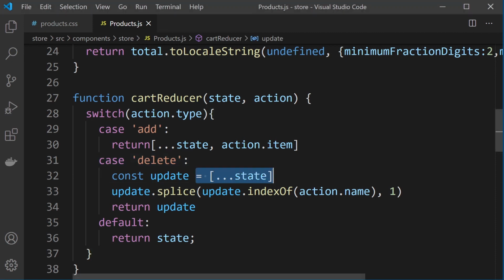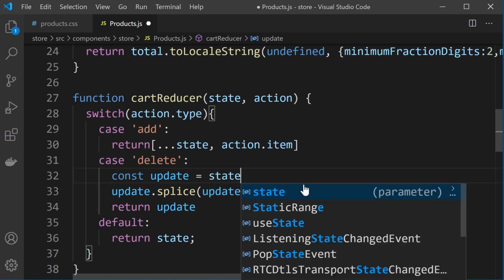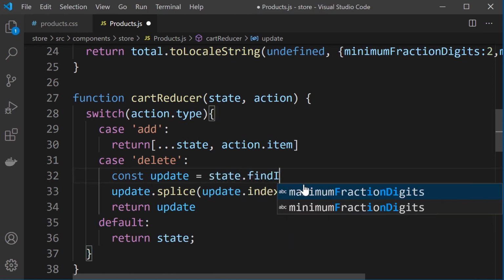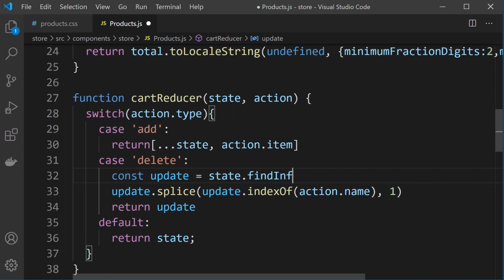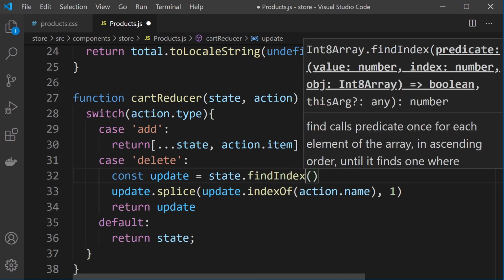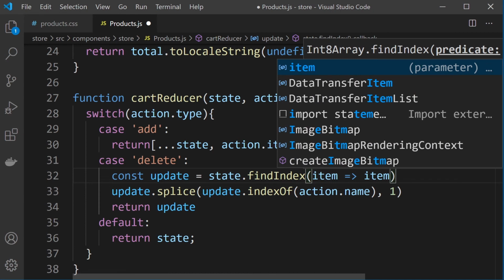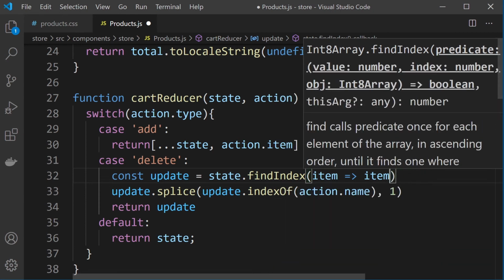So we're going to update this here. So let's change this. So state dot, we're going to try and find the index. Now we need to find the index of the item that we selected. So we're going to try and use, for example, the item name.